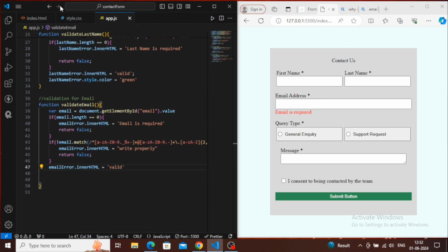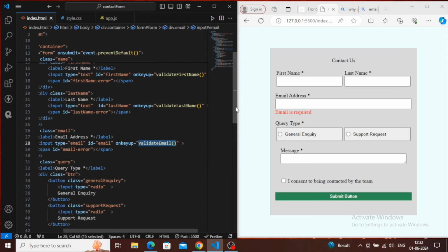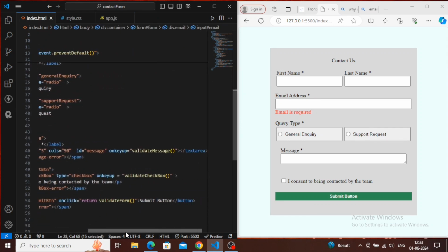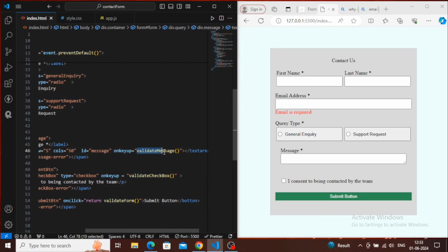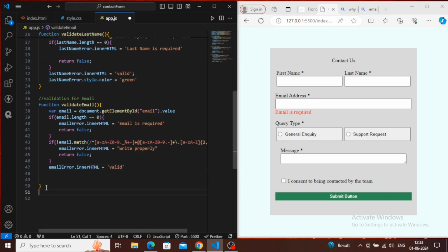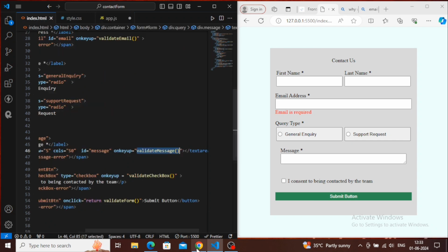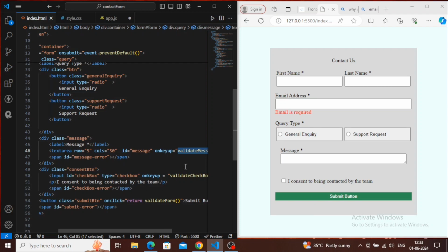Now we need to write the validation for the message. For this message, we have already passed a function here. So we will copy it, and in the same manner we will do the validation for message. We will write a function whose name will be valid message, and inside this function we will take the reference of this message input field. Actually it is not an input field, it's the message text area. So we will take the reference of this text area.